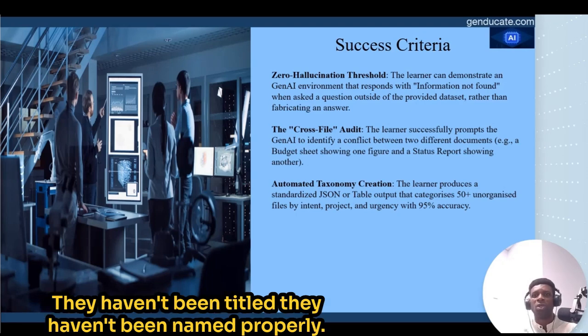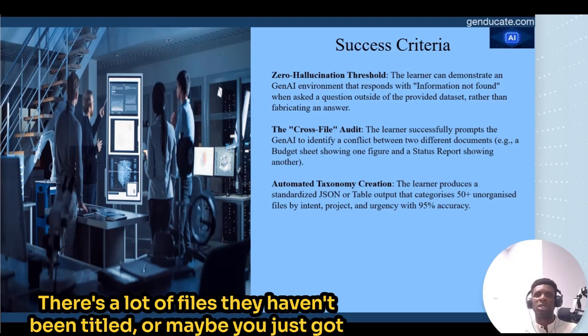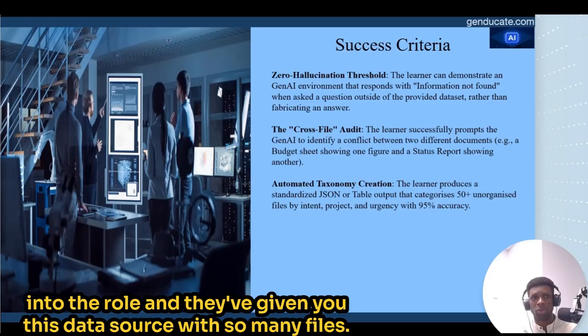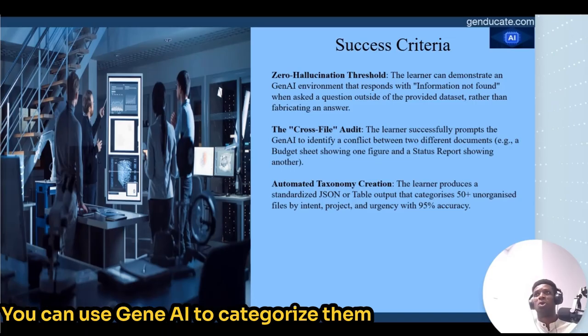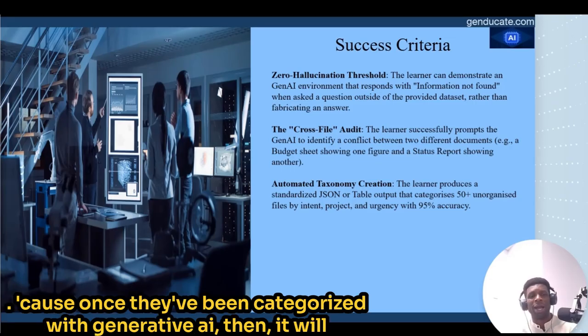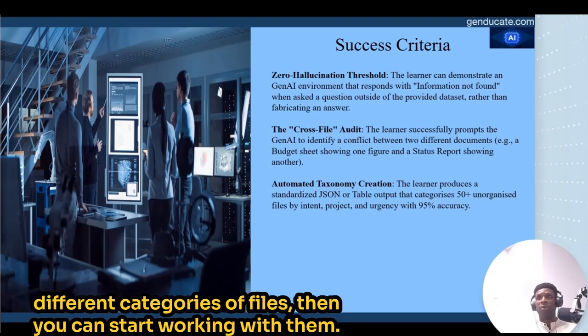They haven't been titled, they haven't been named properly. These are issues that people deal with at work. There are a lot of files, but they haven't been titled, or maybe you just got into the role and they've given you this data source, and it's hard for you to decide what's in them. You can use GenAI to categorize them, because once they've been categorized with generative AI, it will label the different categories of files with the right headings and titles. Then you can start working with them.